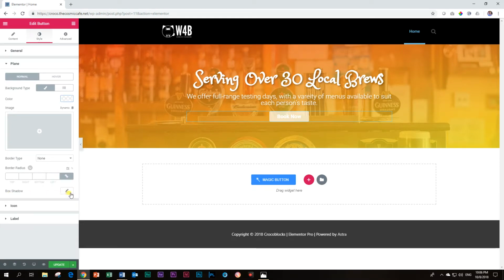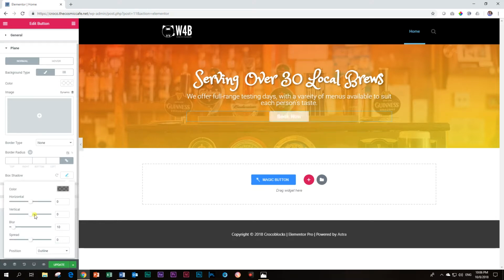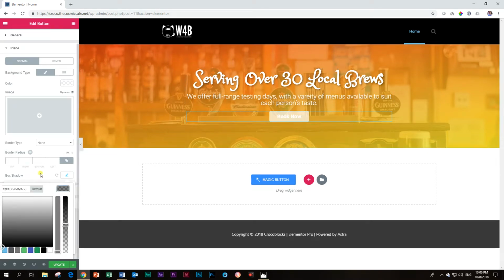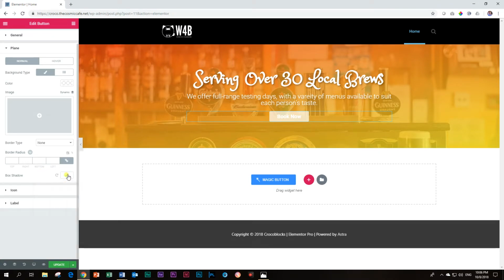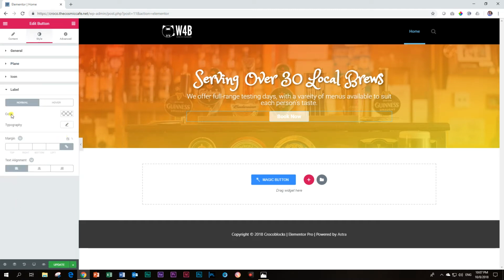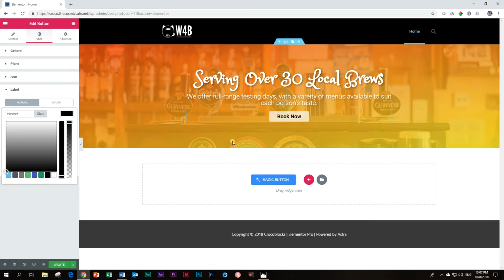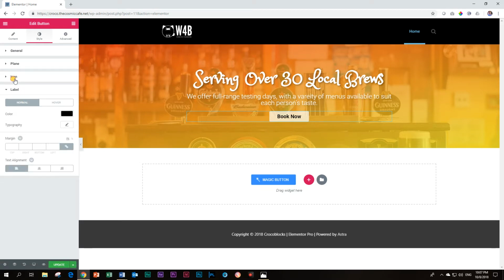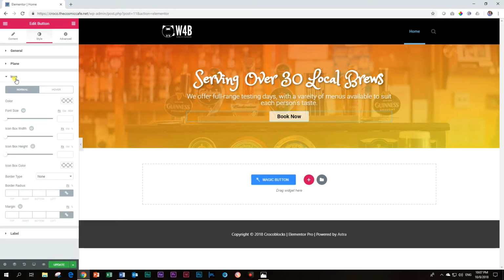I'm going to apply a box shadow because we have the shadow for the others. So again, I'm just going to apply the 3 and 3. Right, and there we go. That, let's change the typography for this one, which is our label. Go to color, and I'm going to make that black. Right, the rest, they are all the same.